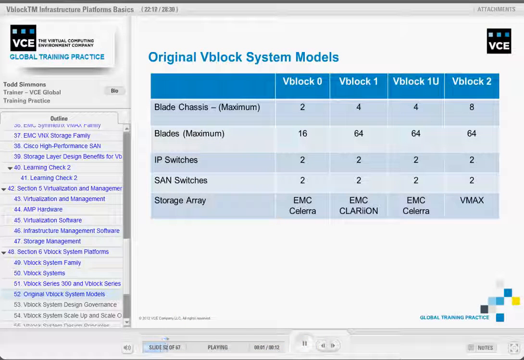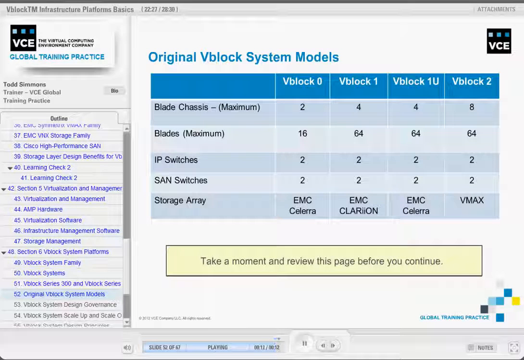This chart provides a brief overview of the original vBlock platform models: the vBlock 0, the vBlock 1, the vBlock 1U, and the vBlock 2.